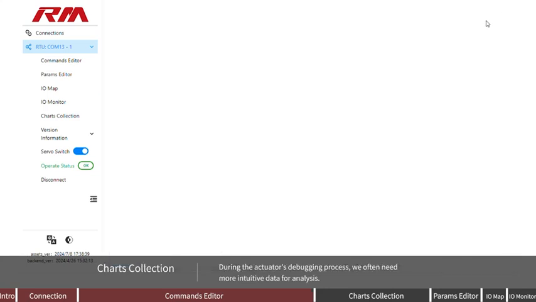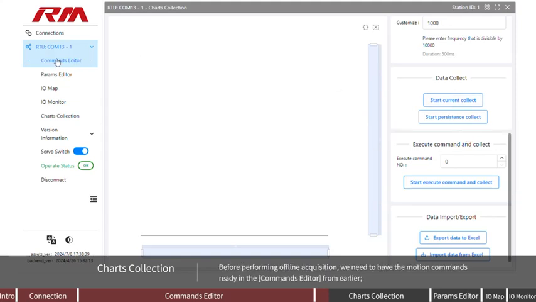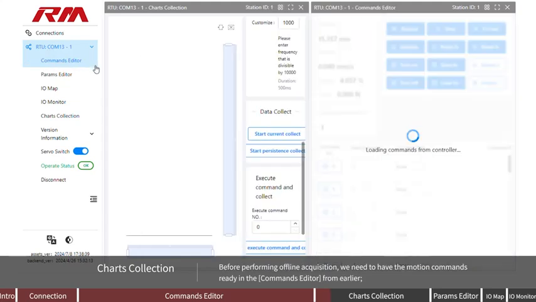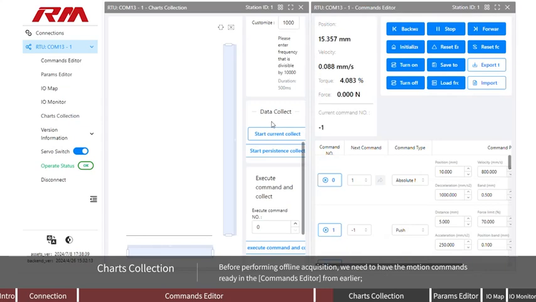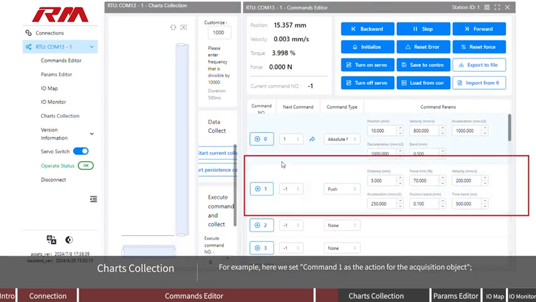Charts Collection. During the actuator's debugging process, we often need more intuitive data for analysis. Click on Charts Collection in the navigation bar to access the Data Collect setting and Data Collect command bar. Before performing offline acquisition, we need to have the motion commands ready in the Commands Editor from earlier. For example, here we set Command 1 as the action for the acquisition object.